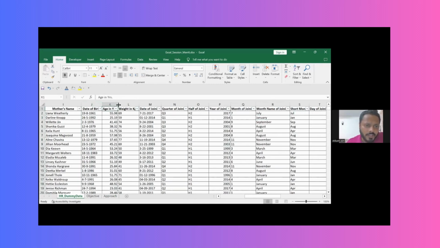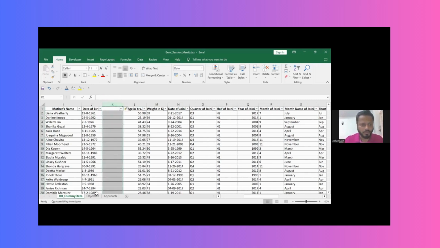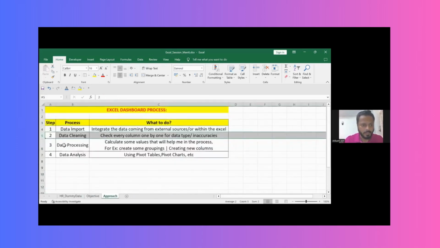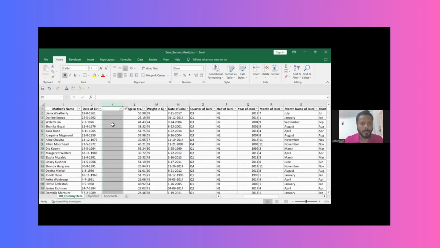We have ages in years, right? So what if I have to check the age in years? If we have to calculate it on our own, let me just add one more column. So now we are on the data processing step. Here we are creating some groups, we are creating new columns and everything, right? So this is the data processing step.